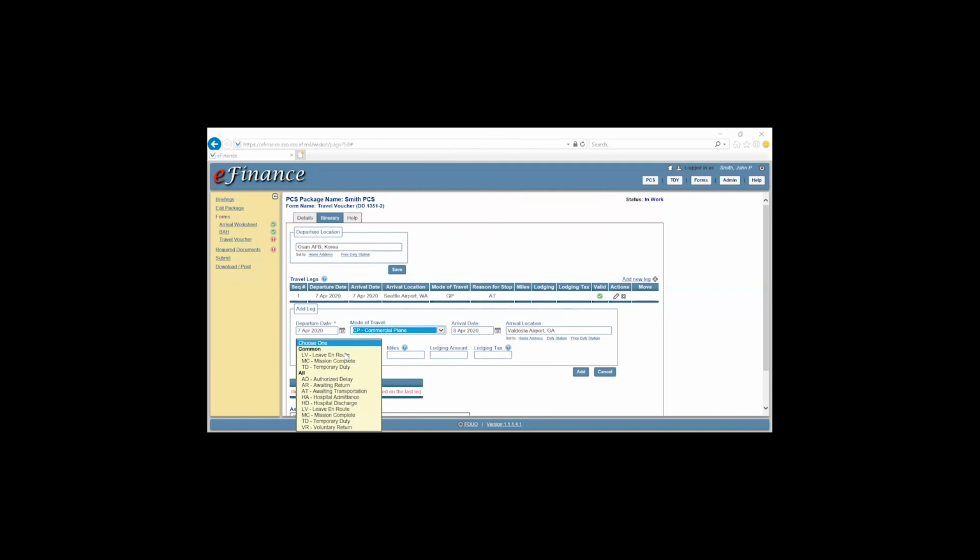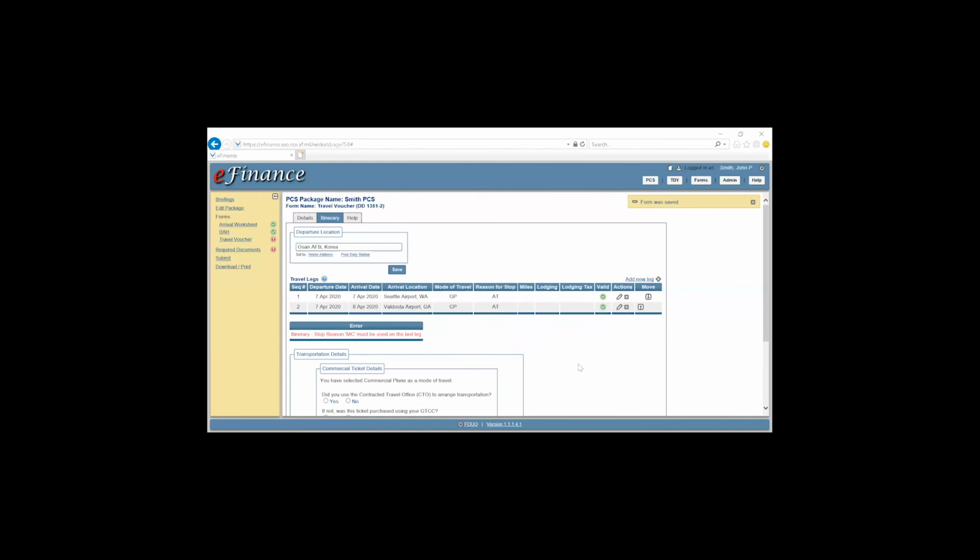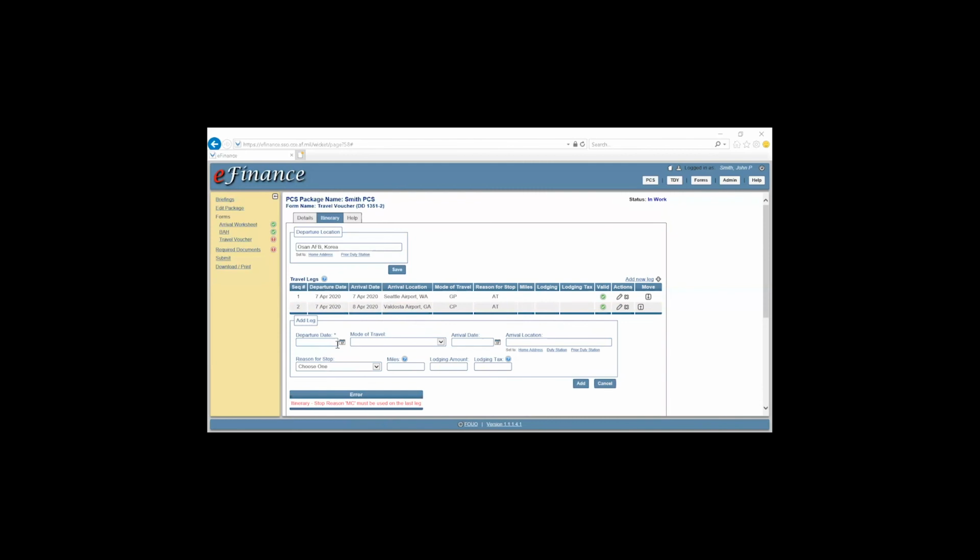You click on Reason for Stop. Awaiting transportation. Click Add. Click Add New Leg. Departure date from Valdosta Airport, 8 April. Mode of travel, we're going to say the sponsor picked me up, private auto. Date of arrival, 8 April. Arrival location, duty station. Reason for stop, mission complete. Click Add.